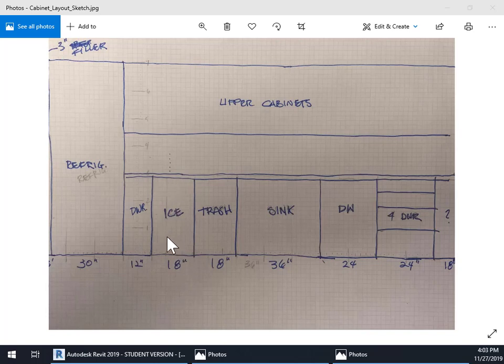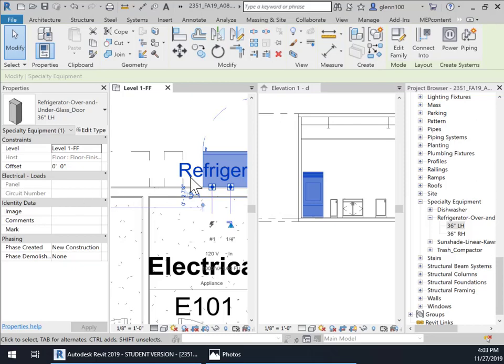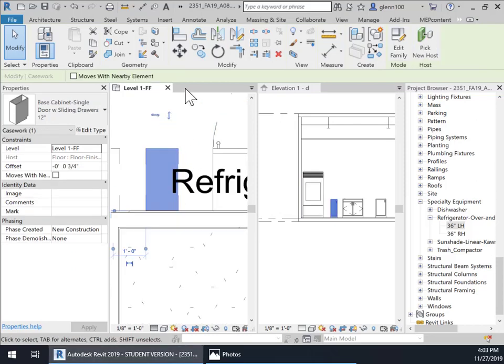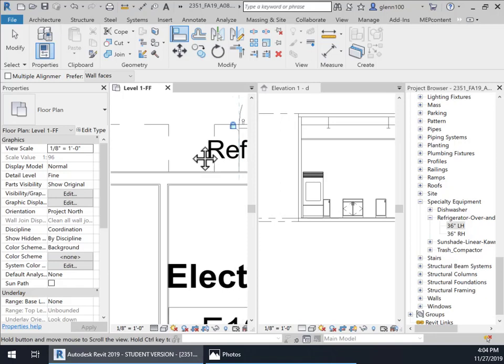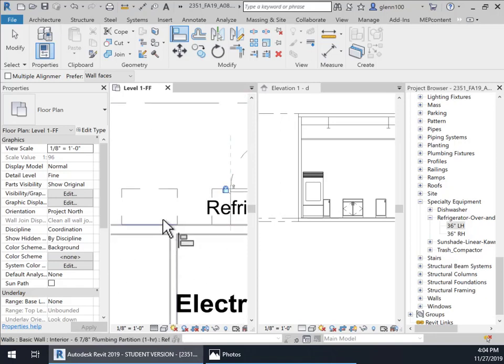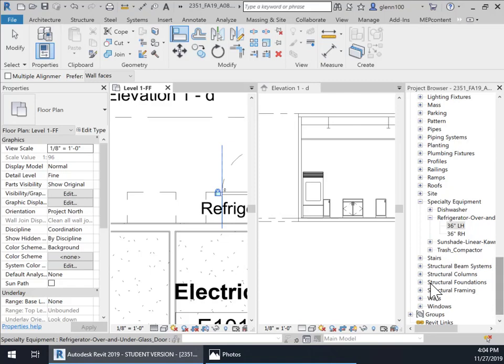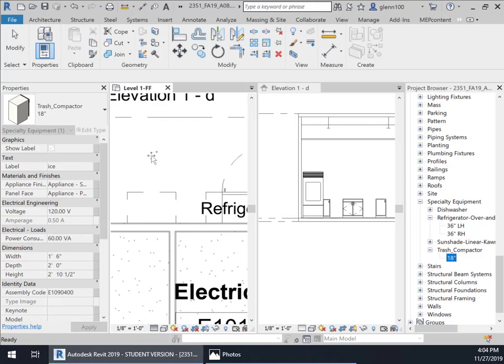then the trash compactor that I'm going to use as the ice machine instead of going out and trying to. And then I'm going to put trash cans behind an 18-inch cabinet in the sink. So I'm going to pull that off to the side here, and I could lock those together. So there's a 12-inch unit there. Then I need the trash compactor in specialty equipment. There it is right there. So I'm going to pull it in.